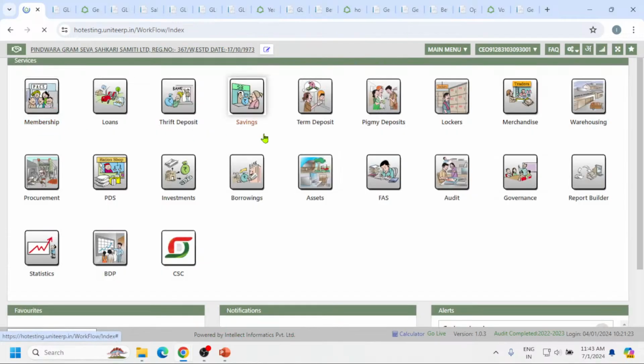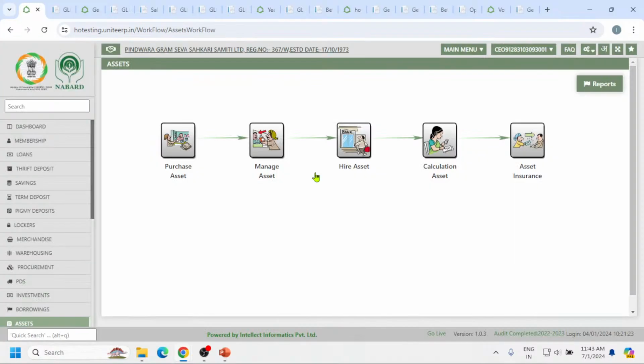So coming to the dashboard, loan is one of the assets, and this asset is also one of the assets, and investments are also one of the assets of the society. So coming to assets, we have the asset model here. In the asset model, you add the existing assets available in the society, and for that model you calculate your depreciation.